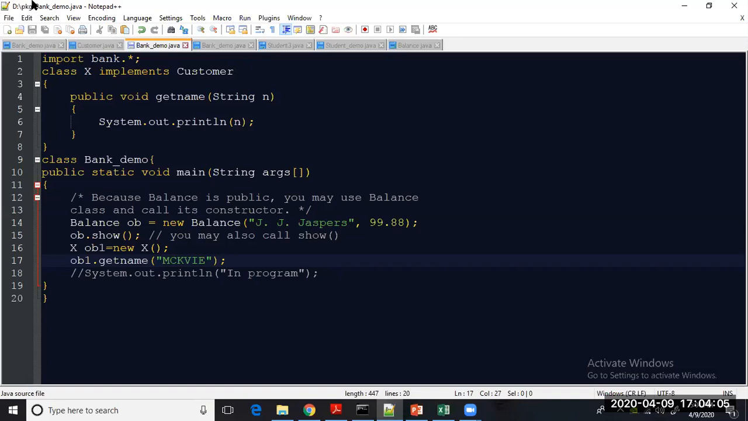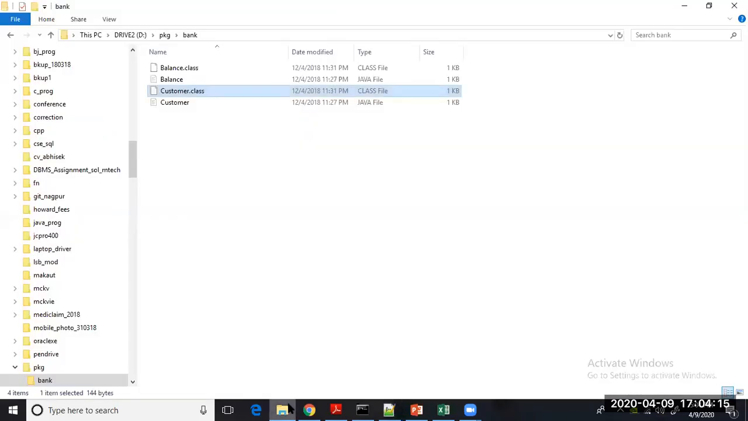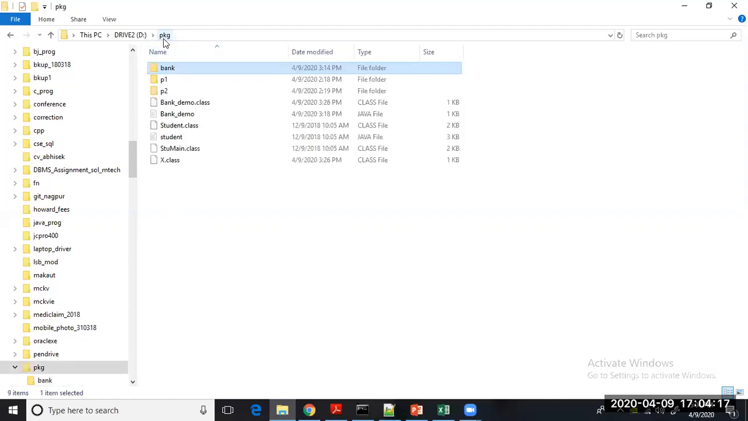So just outside the folder of bank, here is your bank folder, and here is your bank demo Java file. If I want to show you, let me share. Yes, hopefully it is visible to you.